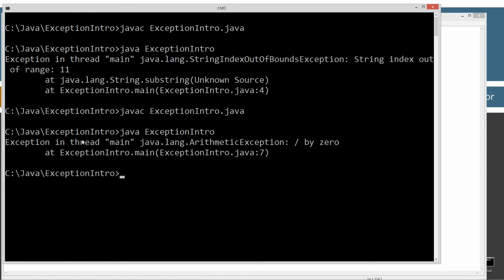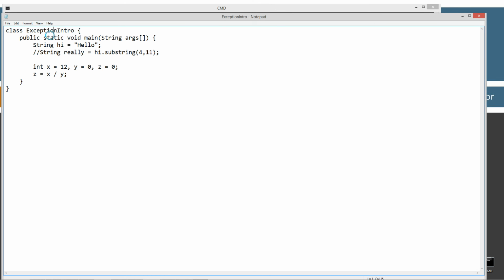Okay. Exception in thread main java.lang.ArithmeticException. You'll really want to start to pay attention to these things that come after java.lang. And then we get basically divide by zero. And then at ExceptionIntro, which is the name of our class, and then dot main, which is the main method, and then line 7, okay? Which is 1, 2, 3, 4, 5, 6, 7. So that's where our exception occurred right there.